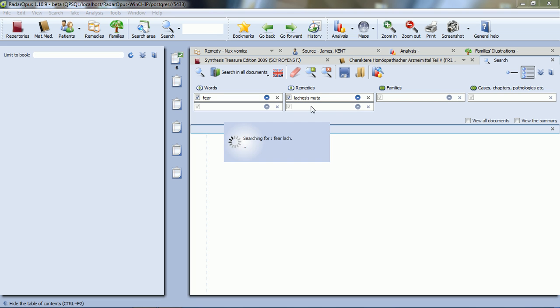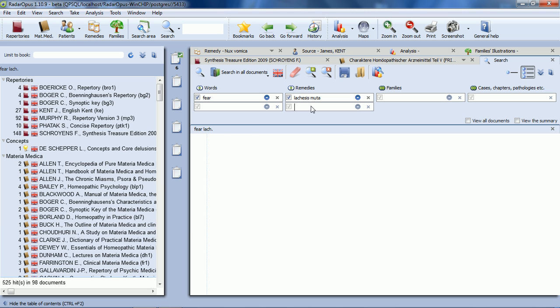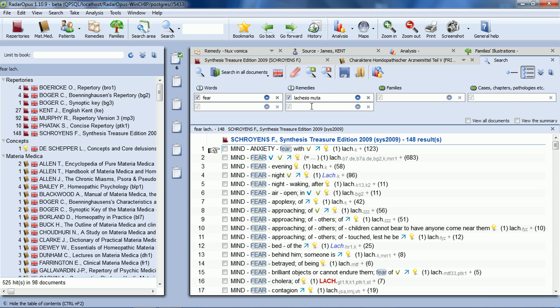If I go ahead and do that search, it'll bring up all the fears of Lachesis from my repertories, my Materia Medicas, my provings, my journals, etc. And I can go through them and read the entire range of fears that Lachesis has got. Or, perhaps I want to get rid of that.